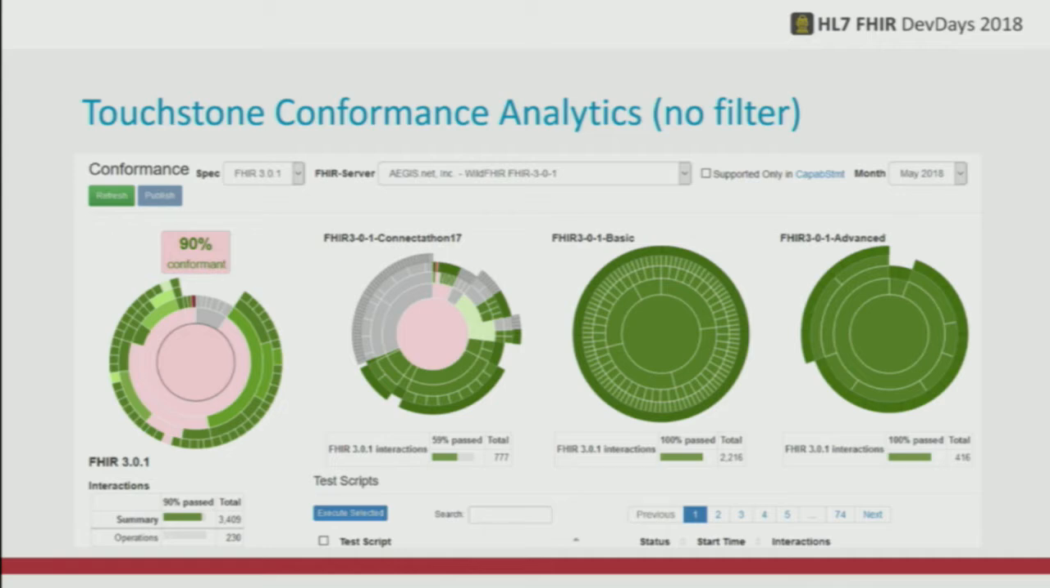You'll notice here that my Wildfire server is at 90%, but that's across all of the possible test scripts. I actually have one little failure showing up there as well. There was a piece that I didn't support that got run, and I failed that particular test. But now it's a good point: I didn't support that, but the test still got executed. So this is not necessarily an accurate representation of my conformance level.